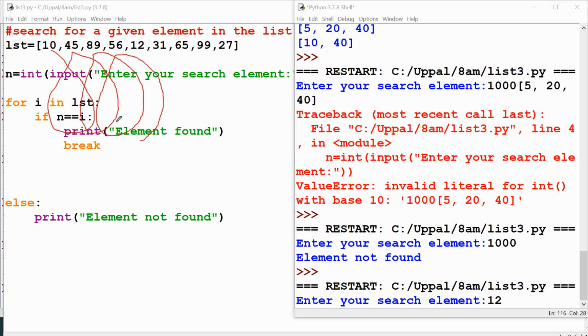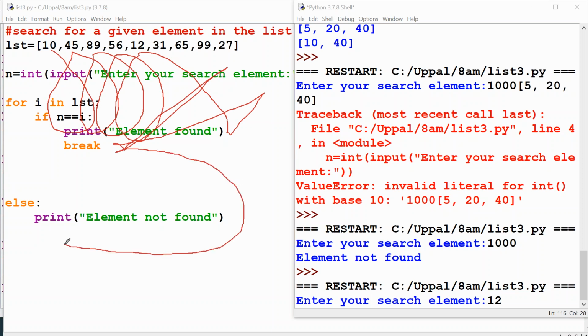56 gets compared with 12. The moment 12 gets compared with the 12, immediately the if condition gets executed, this statement gets executed, and the break statement also gets executed. It means the cursor will come out from the for loop, the else part will not execute, and it will come to the next program statement. Okay, that's how it is.